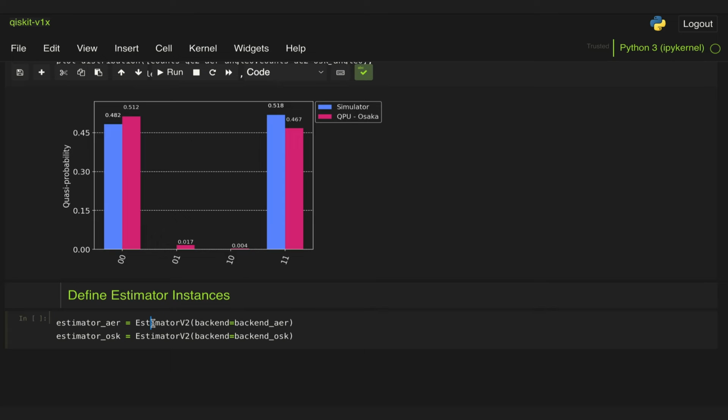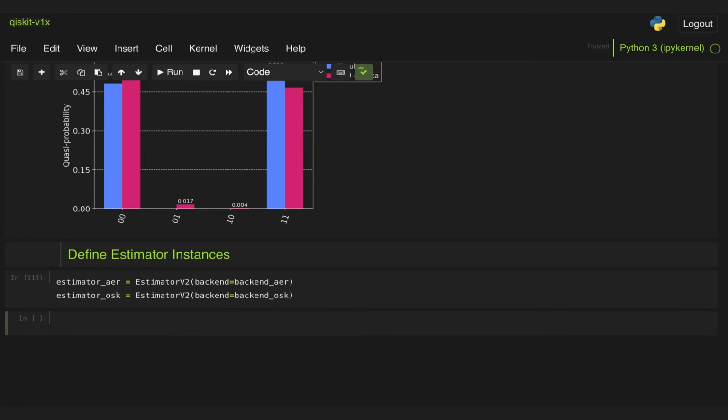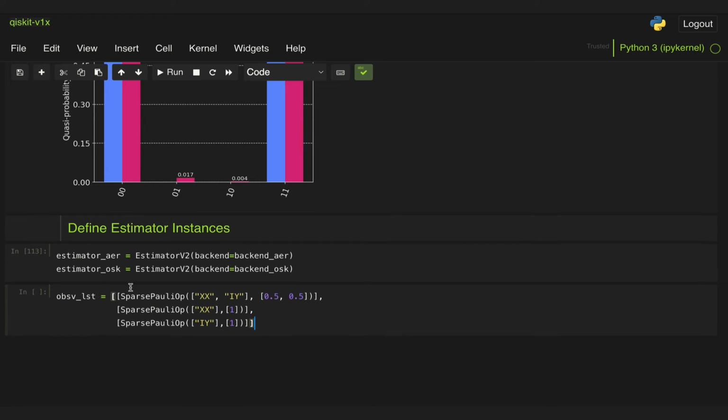So this is almost identical to what we did for the sampler, except we use this estimator version 2 class. And we're doing it for the simulator and the quantum processor. Now, with the estimator, what we want to do is to calculate expectation values with respect to some observable. So we need to define that observable or list of observables. So here I have 3 separate observables.